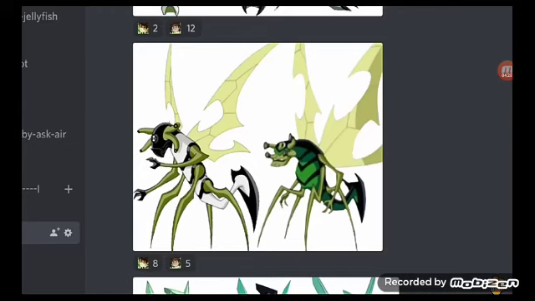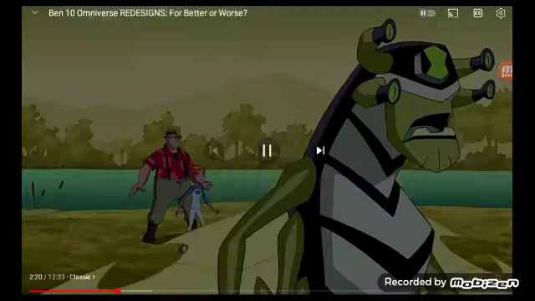I'm surprised Stinkfly got this many votes for the Omniverse. Bro, the original looks way better than all the others. Like, did you see the reboot Stinkfly? Jesus Christ! It looks so weird. I think it looks terrible.